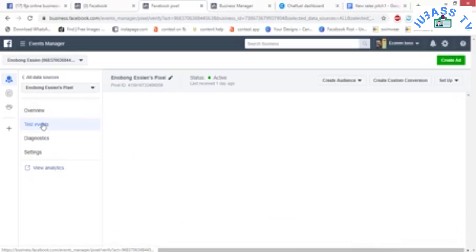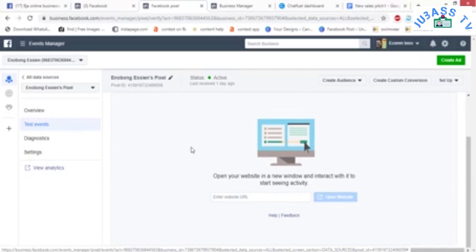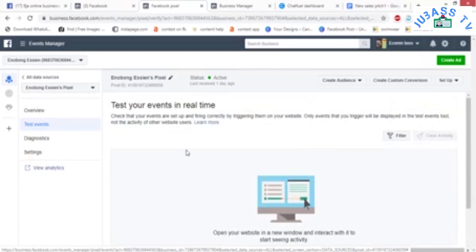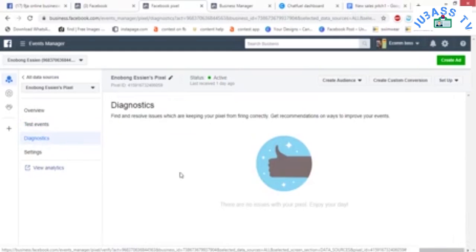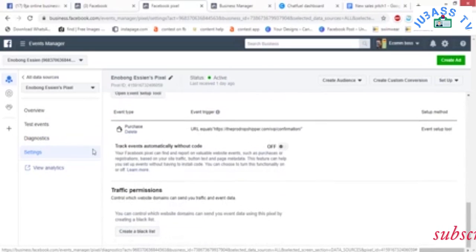So let's see, test events. I can create events and test it, like purchase event, lead event, page view event. Then diagnostics, there is nothing wrong with my pixel, that means my pixel is set properly. Then settings, who owns it, who created it, under what other account, all that stuff. Track events automatically without code. No, we need the code to track it.